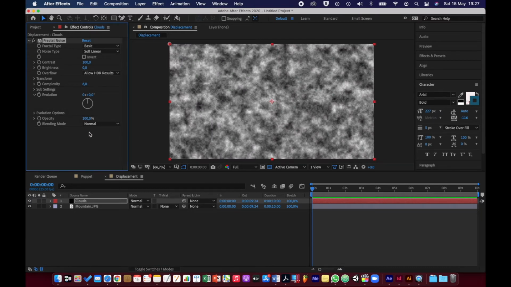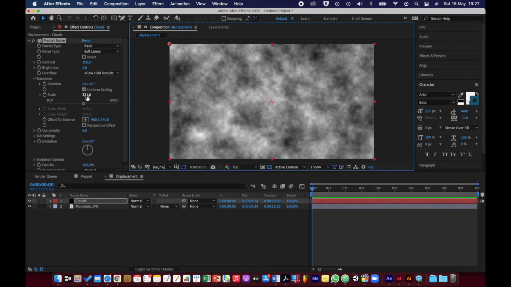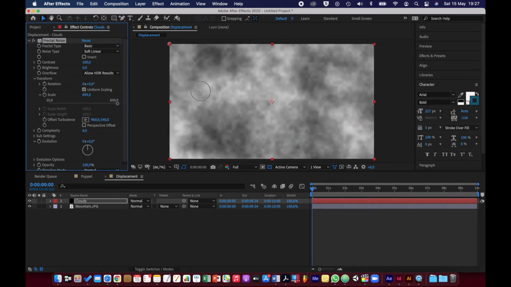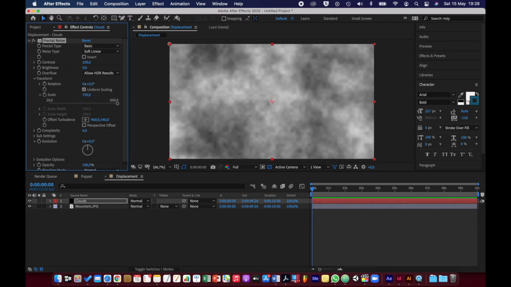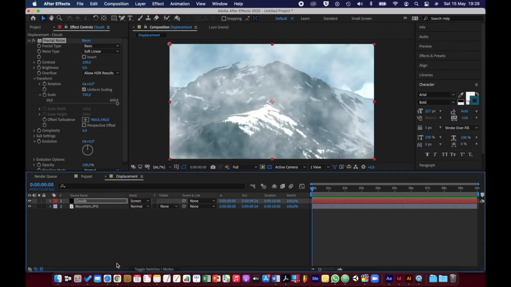So what I'm going to do is adjust a few things here. I'm going to go to the transform setting, and I'm going to adjust the scale up to much bigger. Let's actually go right up to 750. I'm going to change the blending mode for that layer to screen. Then I want to animate the offset turbulence. That means it's going to animate across the scene. So at 0 seconds, I'm going to put this stopwatch on for offset turbulence and change the X value to 0.